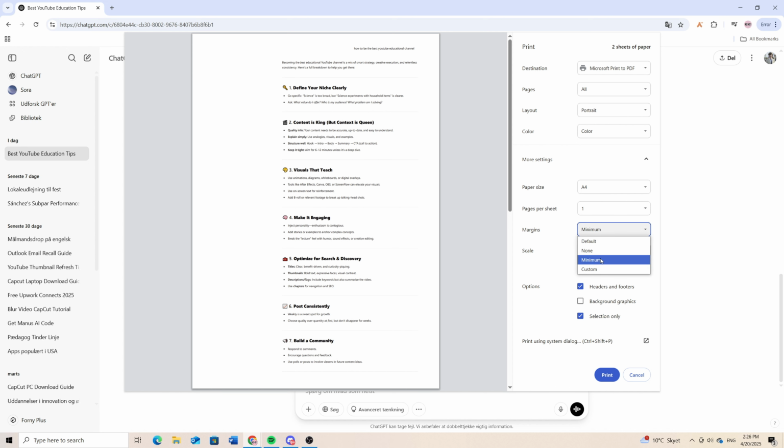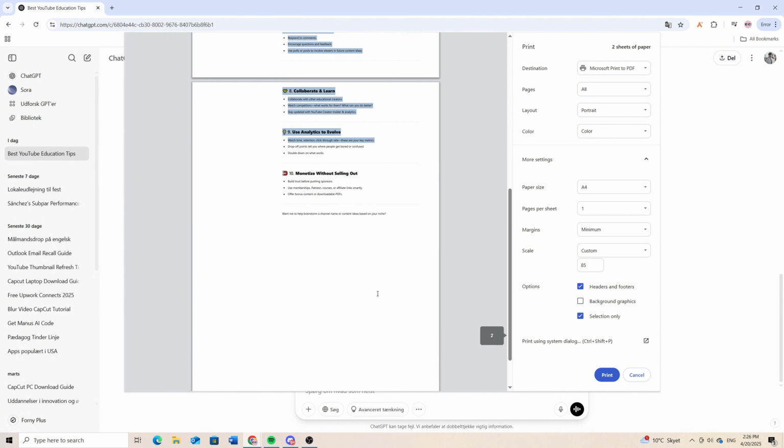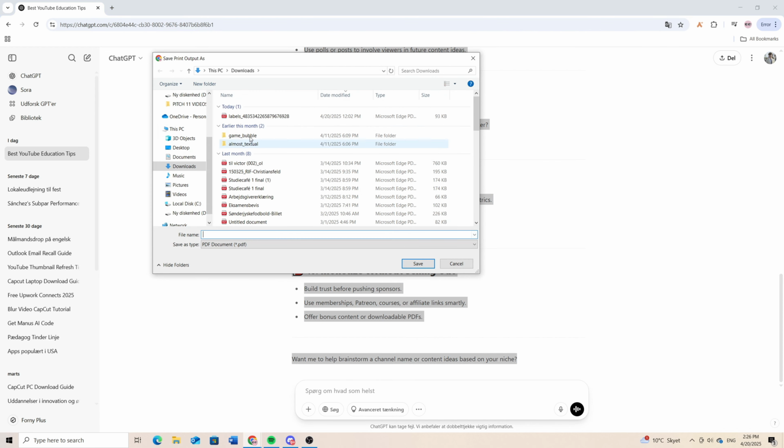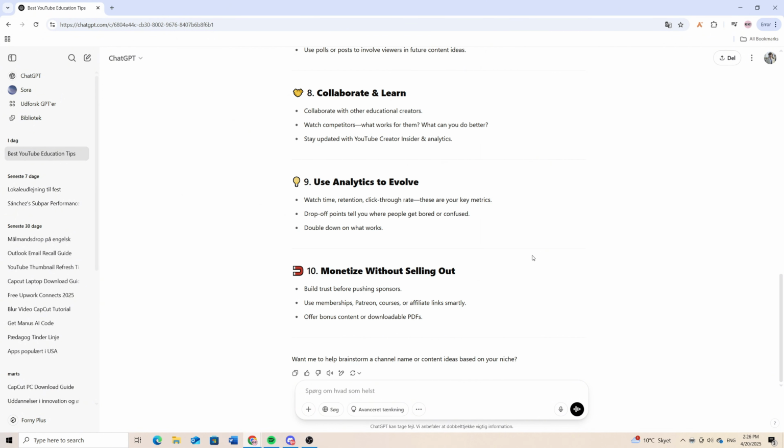You want to click on minimum, and then you want the scale, where you want to go to custom and then choose 85. And as you can see now, all the conversation for the prompt is on this PDF file now. And then you want the destination to be Microsoft Print to PDF, and then you click on print, and then you can call it ChatGPT conversation, and I will just save it to my downloads like that.